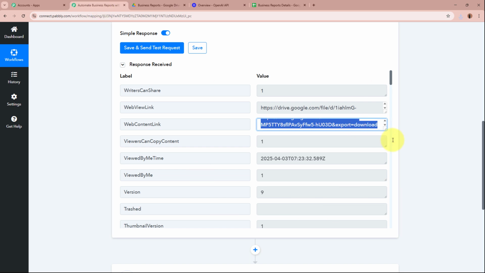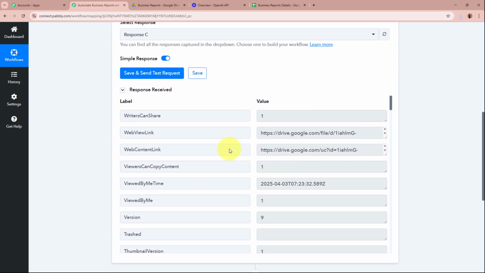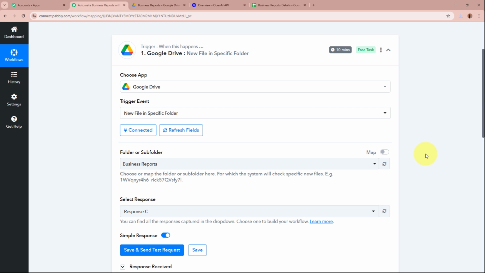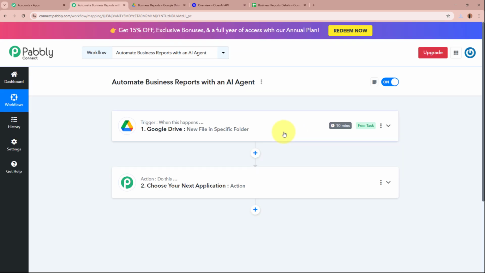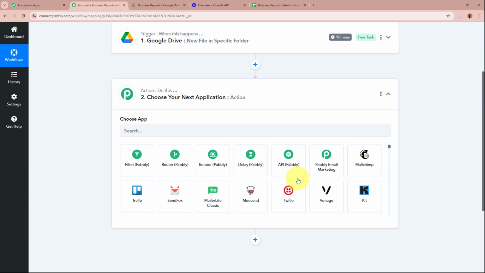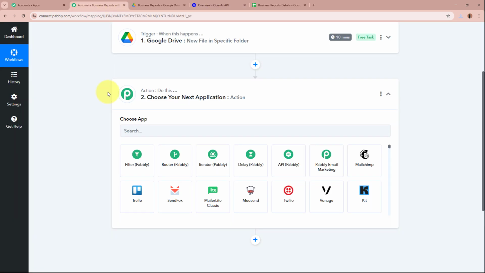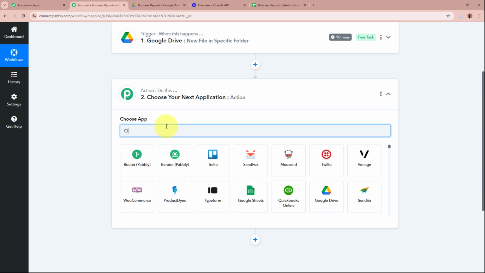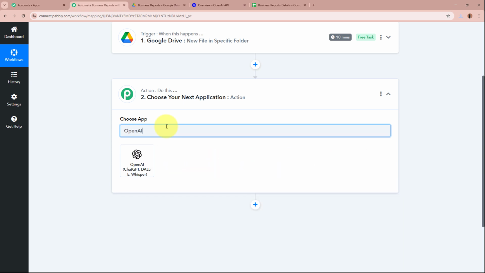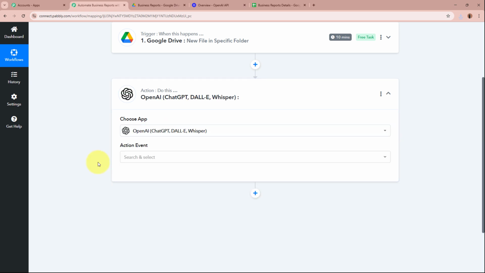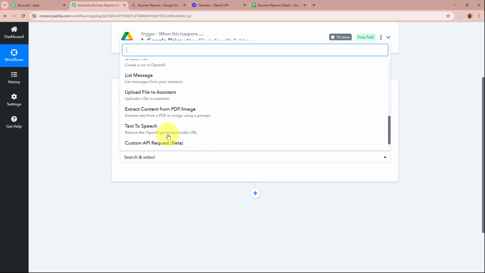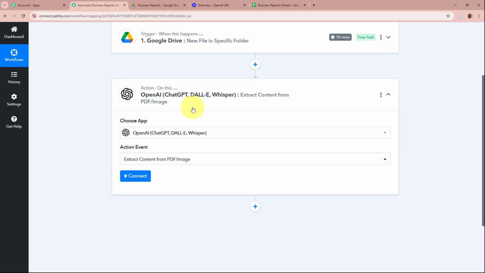Okay, so now that we have captured the response, using this link, that is a web content link, we are going to extract the data out from the file using an AI agent. And for the AI agent over here, I am going to use OpenAI. Now we're going to set up our action step, and for the action application, I'm going to select OpenAI right here. The action event over here is going to be extract content from PDF image.